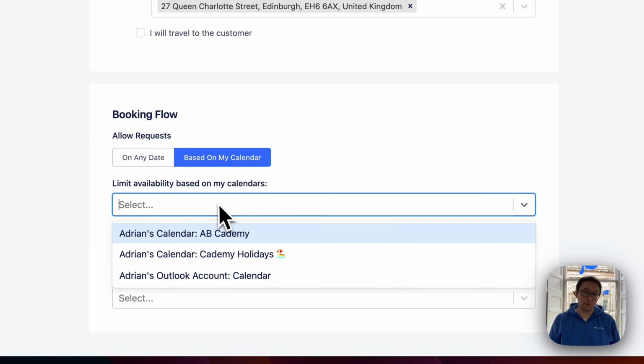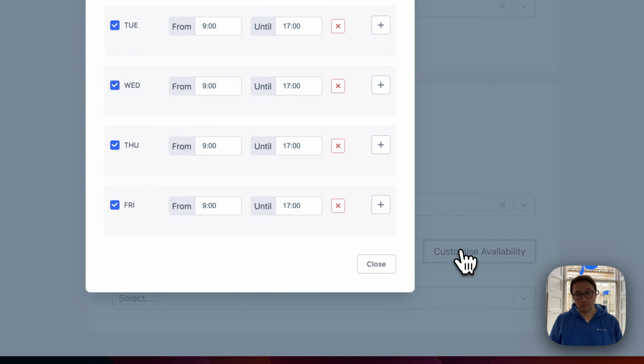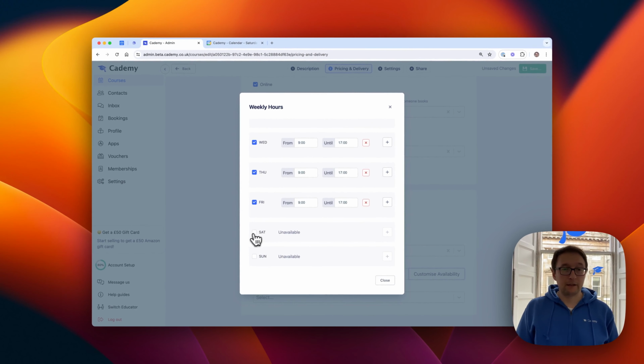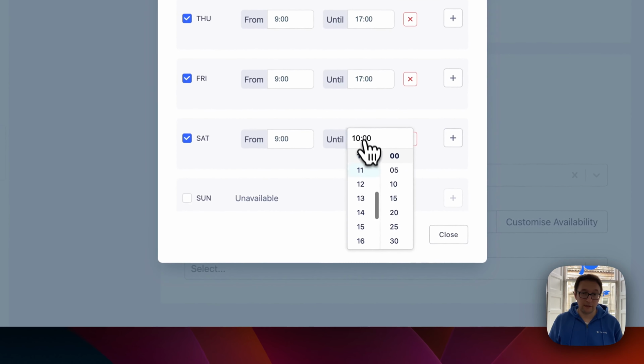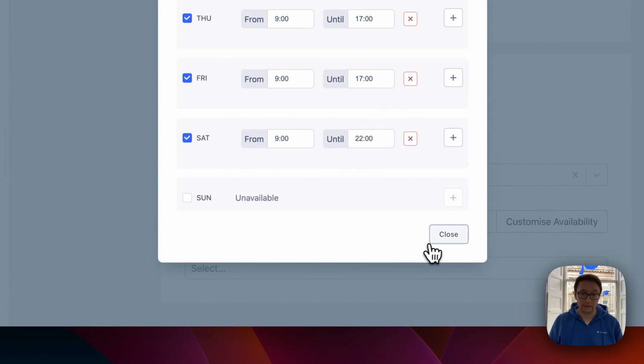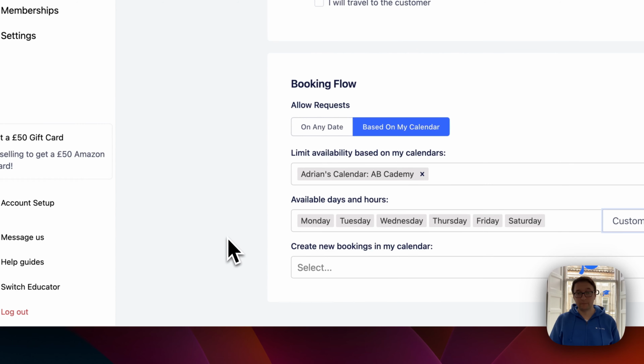Next, you'll be able to choose which of the calendars you want to use to check for availability and set more general guidelines of when you want people to be able to book or not. So I can enable it on Saturdays, for example, between 9 and 10. And that's going to add another day into my list of available dates.